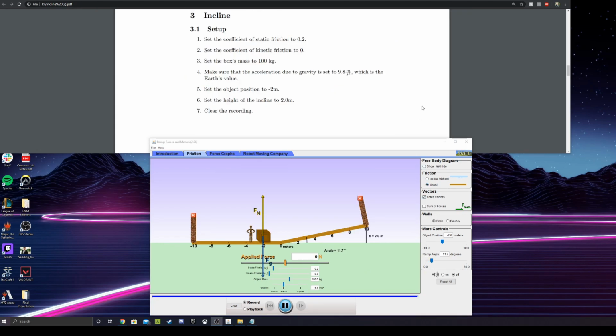Okay, so moving on, we're going to go to the incline portion of this lab, and this is very similar to the setup of the last one, except with a few things that are slightly different. First, we're going to set the coefficient of static friction to 0.2. We're leaving kinetic friction and basically everything else as it was before, except for the incline of this wall, which we're going to set to 2 meters. And you can do that just by dragging the wall up and down.